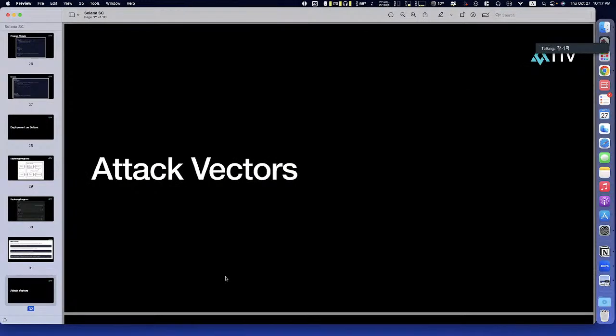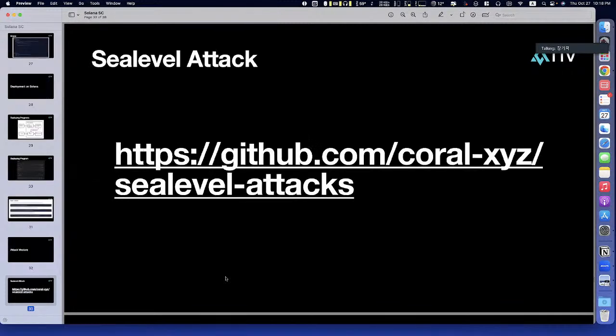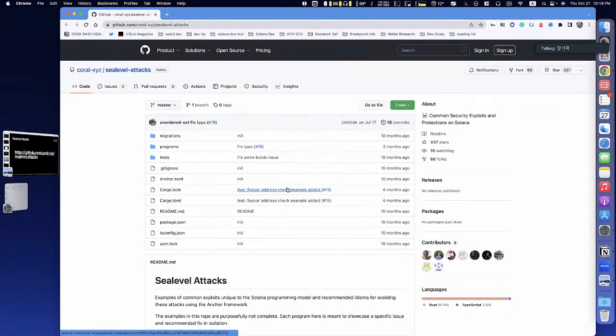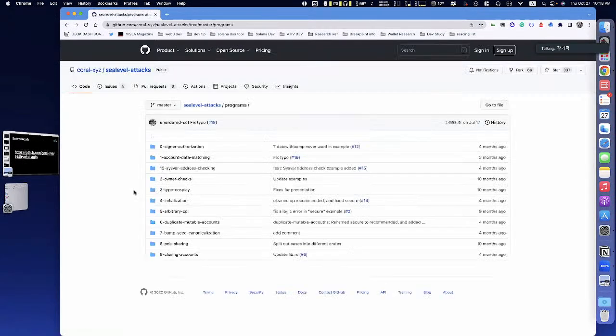And this will be a very fun part of this session: attack vectors. So, C-level attacks. There are a lot of cases for attack vectors, like signer authorizations. For EVM, you have to check, using the requirement, whether the signer is this account or not. You have to do that.